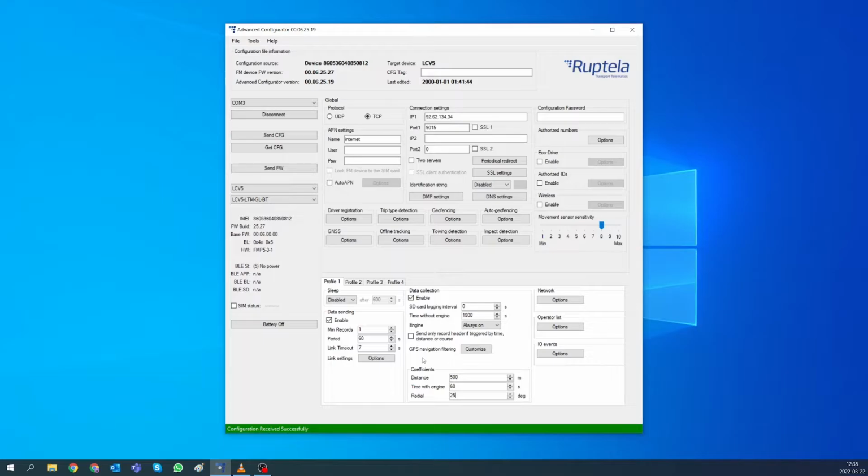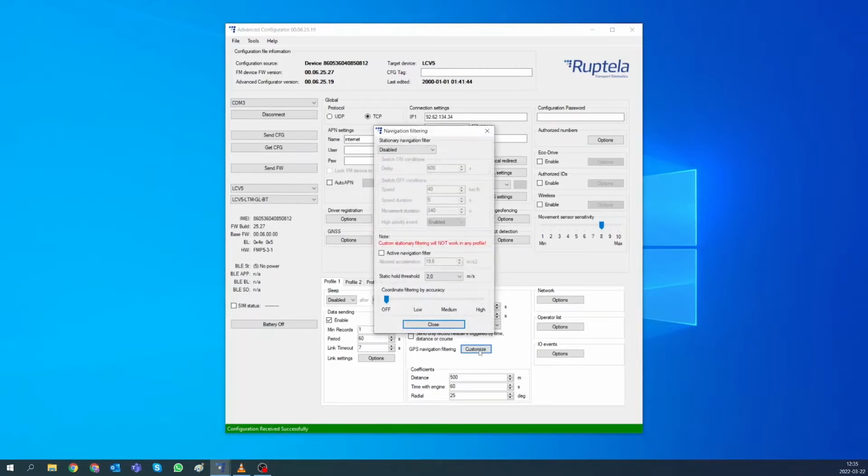Due to natural atmospheric signal delay or bad signal quality, the device may generate inaccurate coordinates. So, let's enable GPS navigation filtering. Select automatic mode in the stationary navigation filter. Activate the active navigation filter, static hold threshold, and coordinate filtering by accuracy with our default settings.